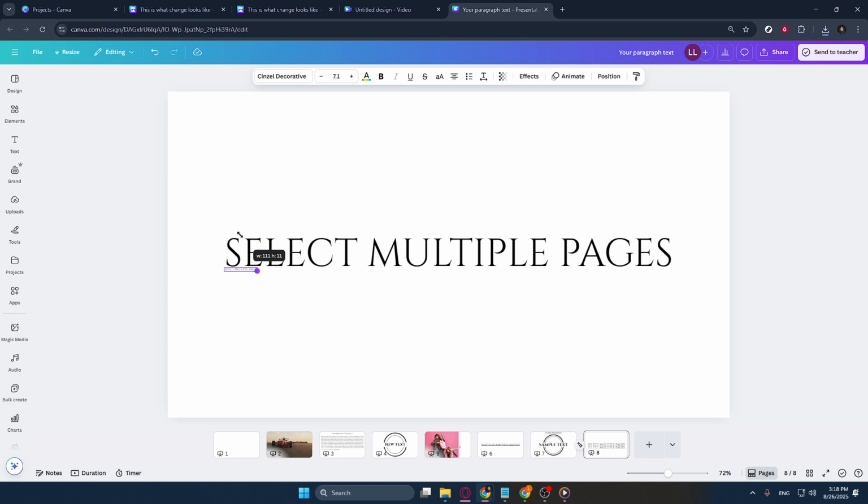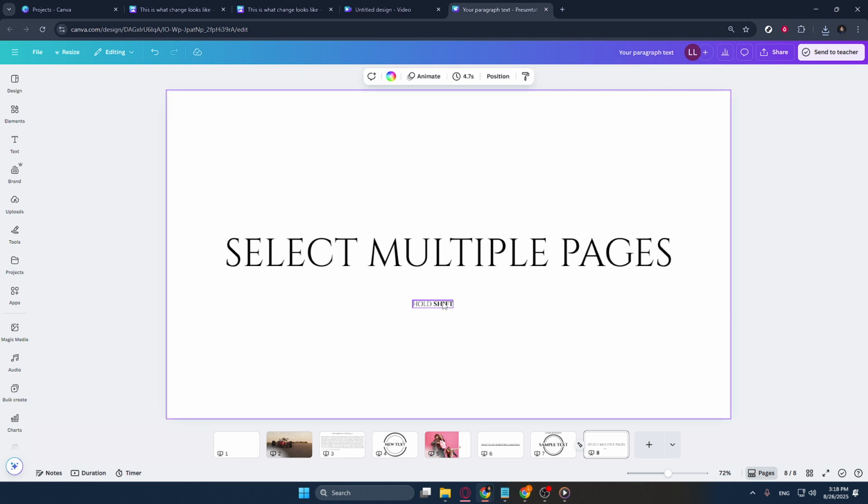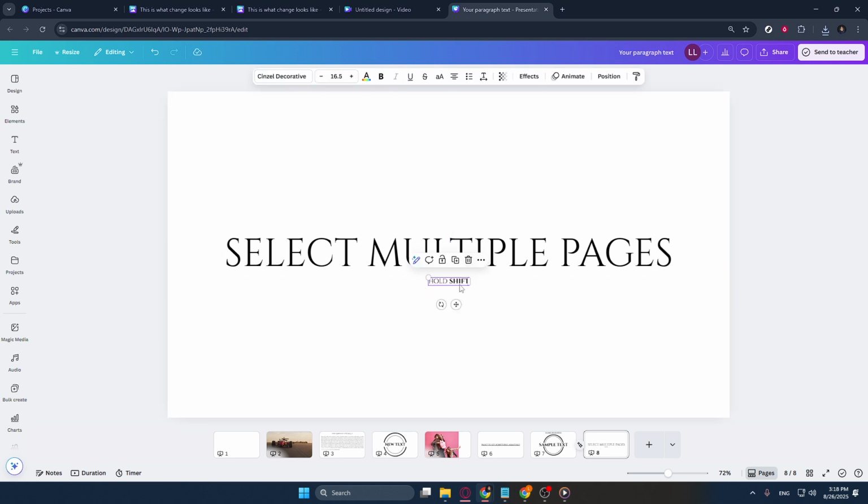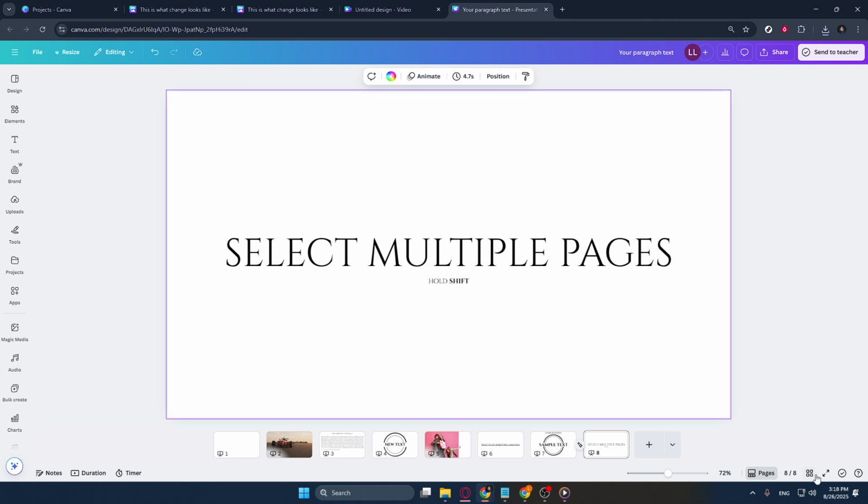make page management simpler. Look for the grid view option at the bottom right corner of your workspace. It's designed to give you an overview of all the pages in your project at a glance. Click on it and your project layout will transform into an easy-to-view grid. Once you're in the grid view, selecting multiple pages becomes a breeze.